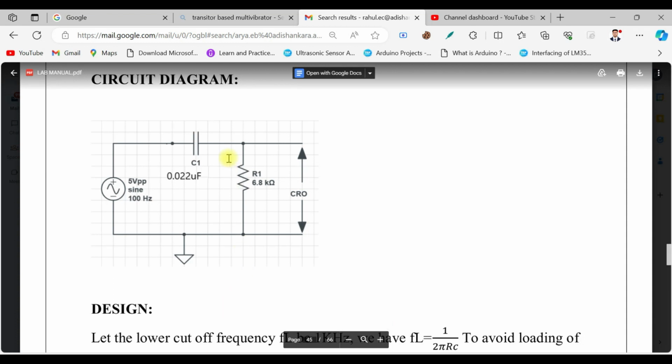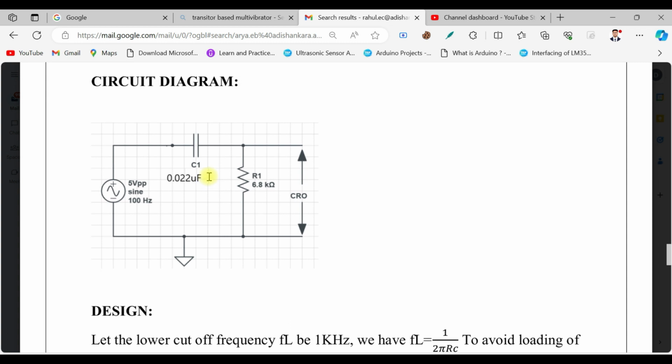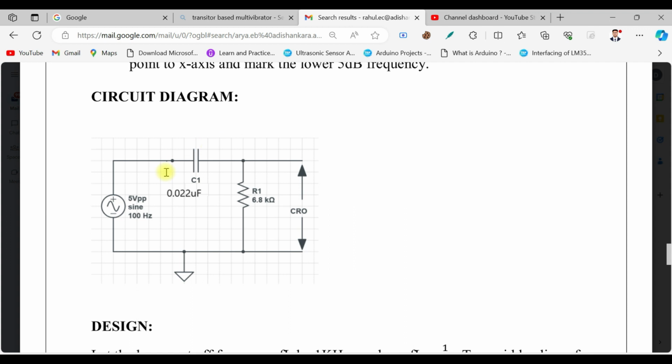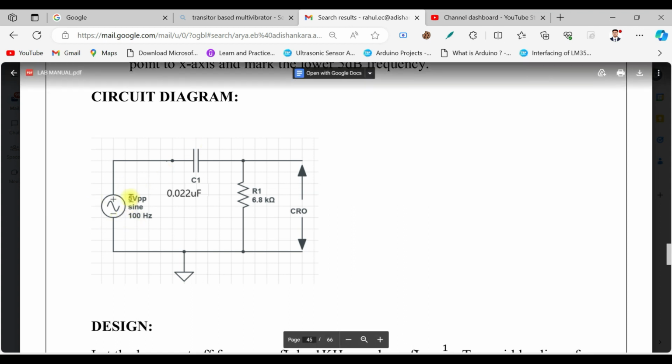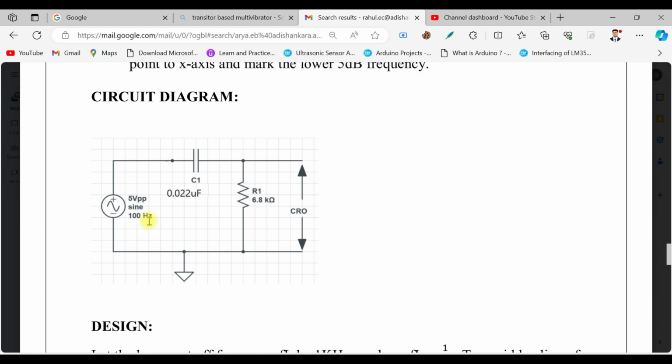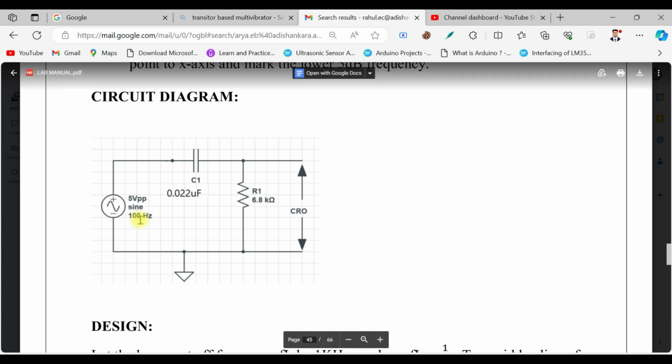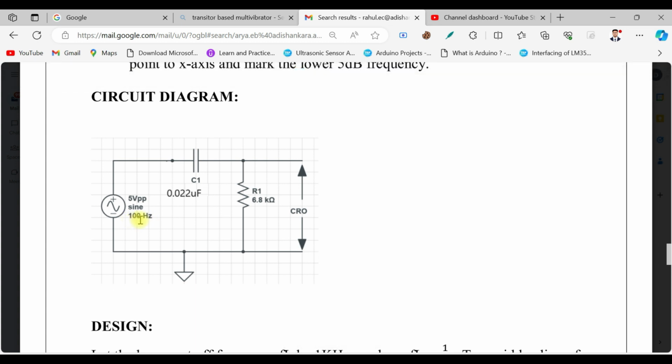So in this video I'll be talking about the simulation of a high pass RC network. As per the circuit diagram, you can see that the input signal is a sine wave whose amplitude is 5 volt peak to peak, and initially we will be providing a frequency of 100 hertz. Since we are doing the frequency response, we will be changing the frequency from 100 hertz to maybe 1500 hertz or 1.5 kilohertz. So that's what we will do.